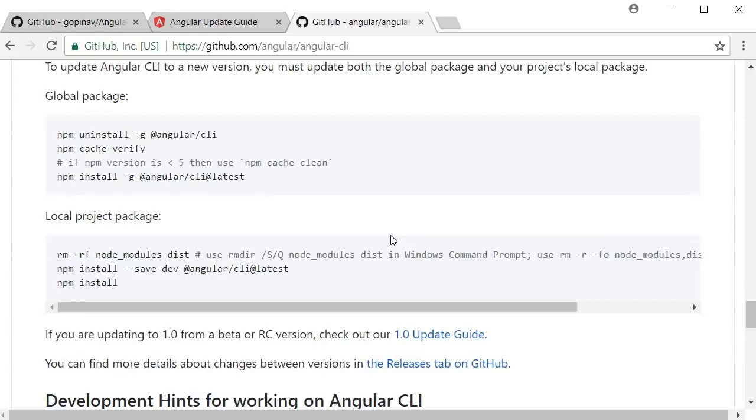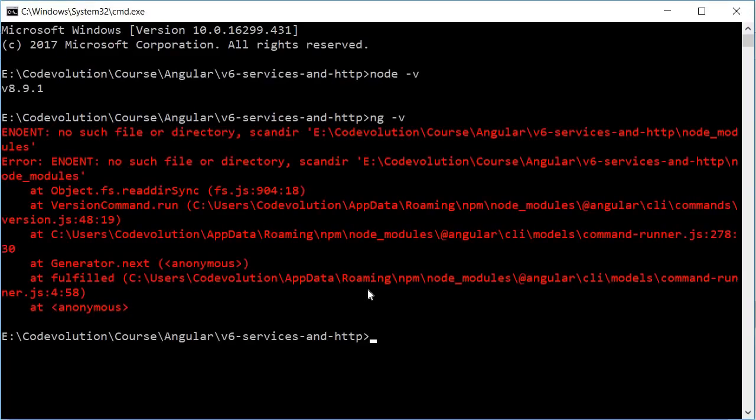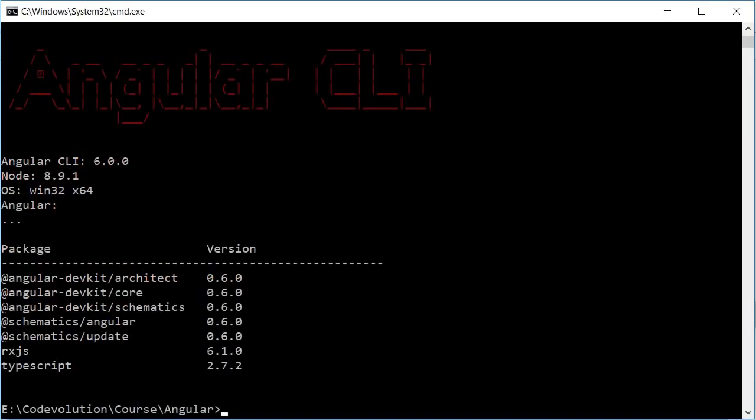And how do you verify the version of CLI installed in your machine? Open command prompt and run the command ng -v. Now you can see that we get an error, and that is because we are inside the services and HTTP project folder. This doesn't have a local version of Angular CLI. So I'm going to go up one level, cd .., and now I'm going to run the command ng -v. You can see that the Angular CLI word art is present, and Angular CLI 6.0.0 is the current version.